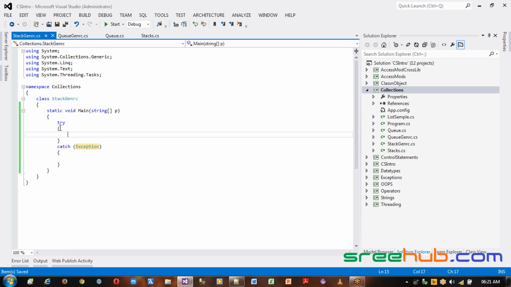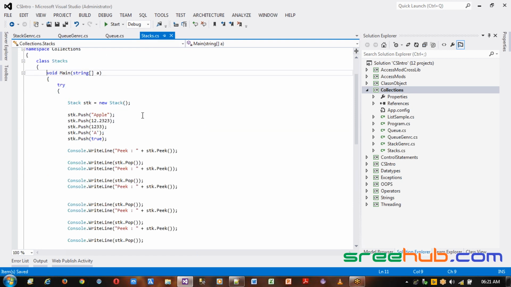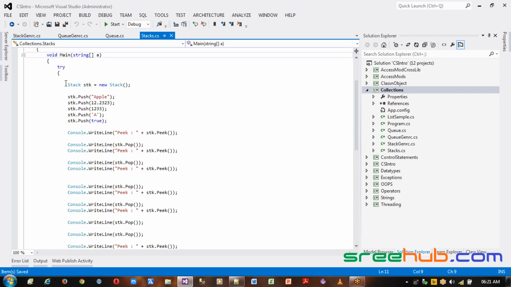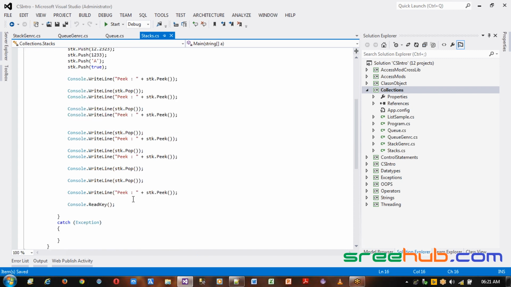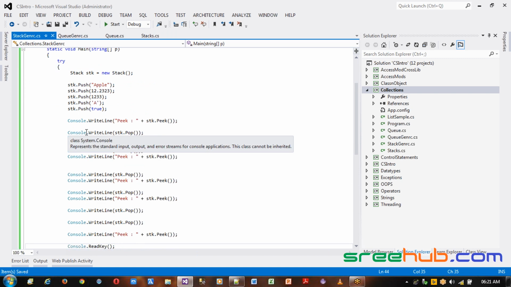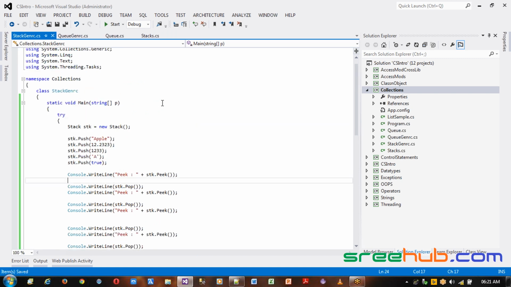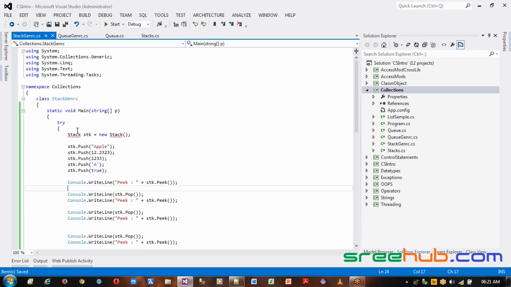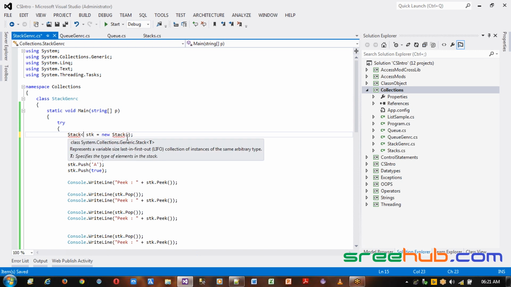Try catch here, and we have already seen how the stack is working, right? So let's take up the stack code. Here I don't have it as generic, so let's go ahead and create it as generic. Now you can see even for stack there is a way to accept it in generic. So here let me take it as something called string.